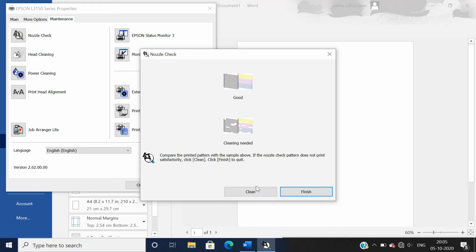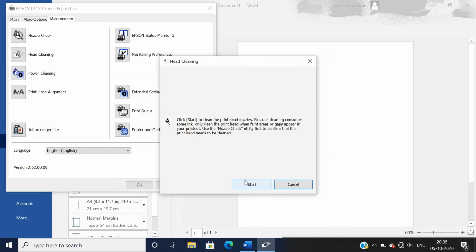So I'm going to click on Clean. I will show you the next procedure. So Head Cleaning appears. Click Start to clean the printer head nozzle.